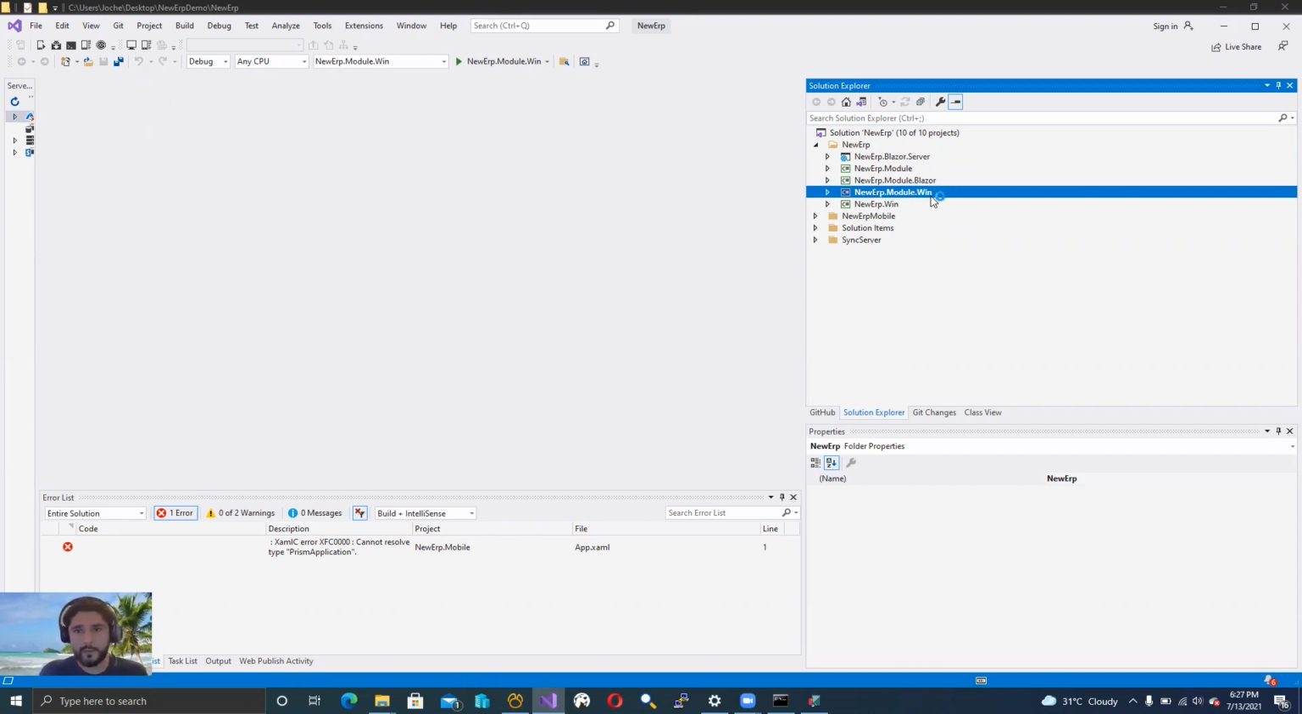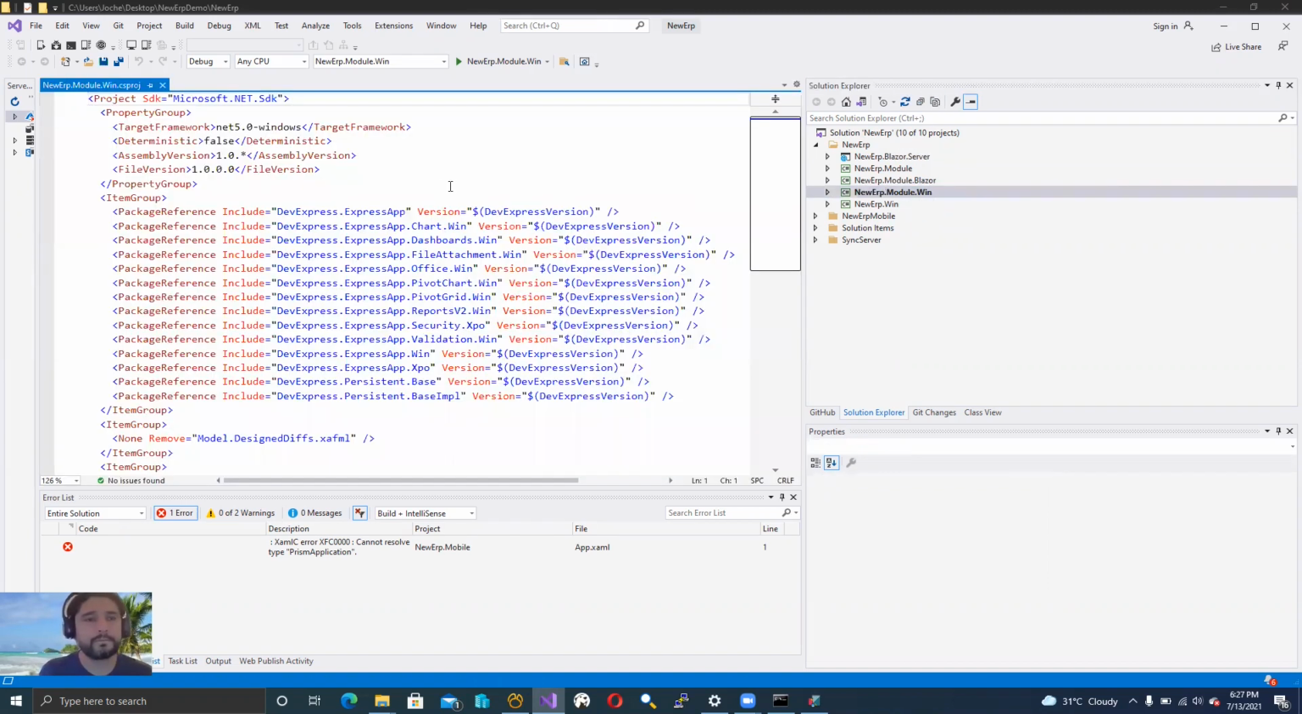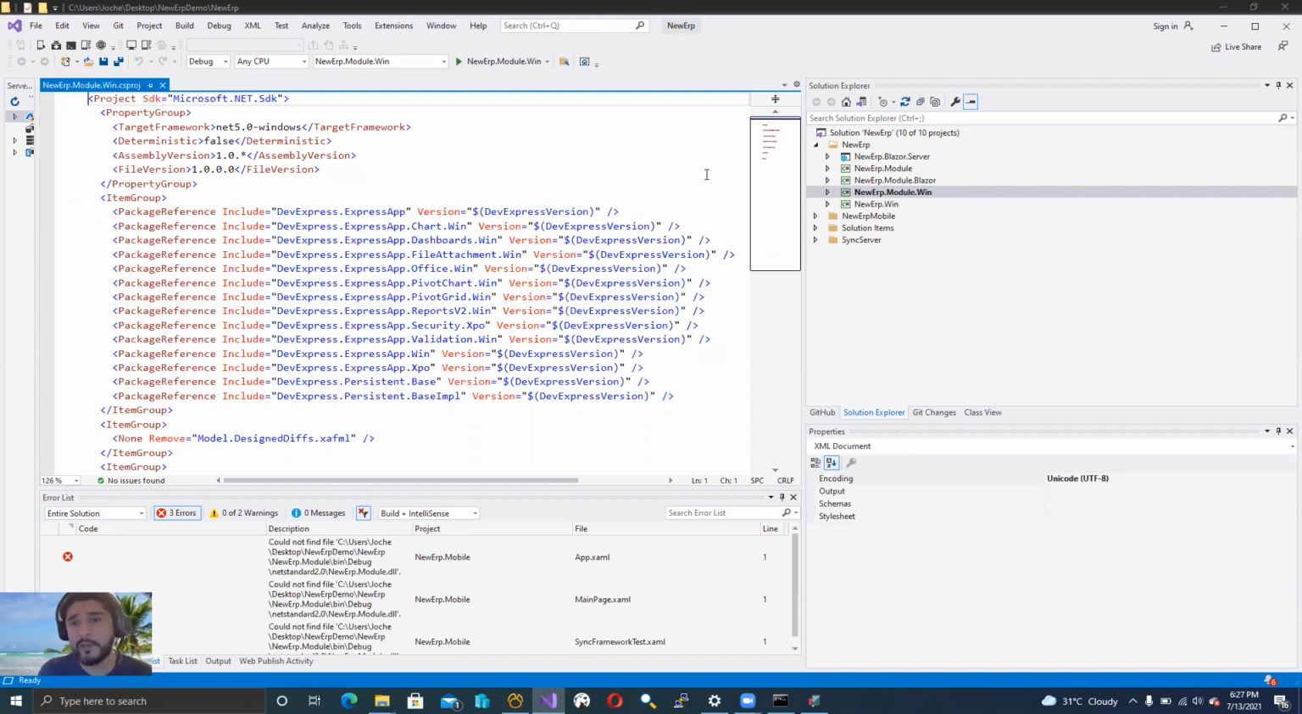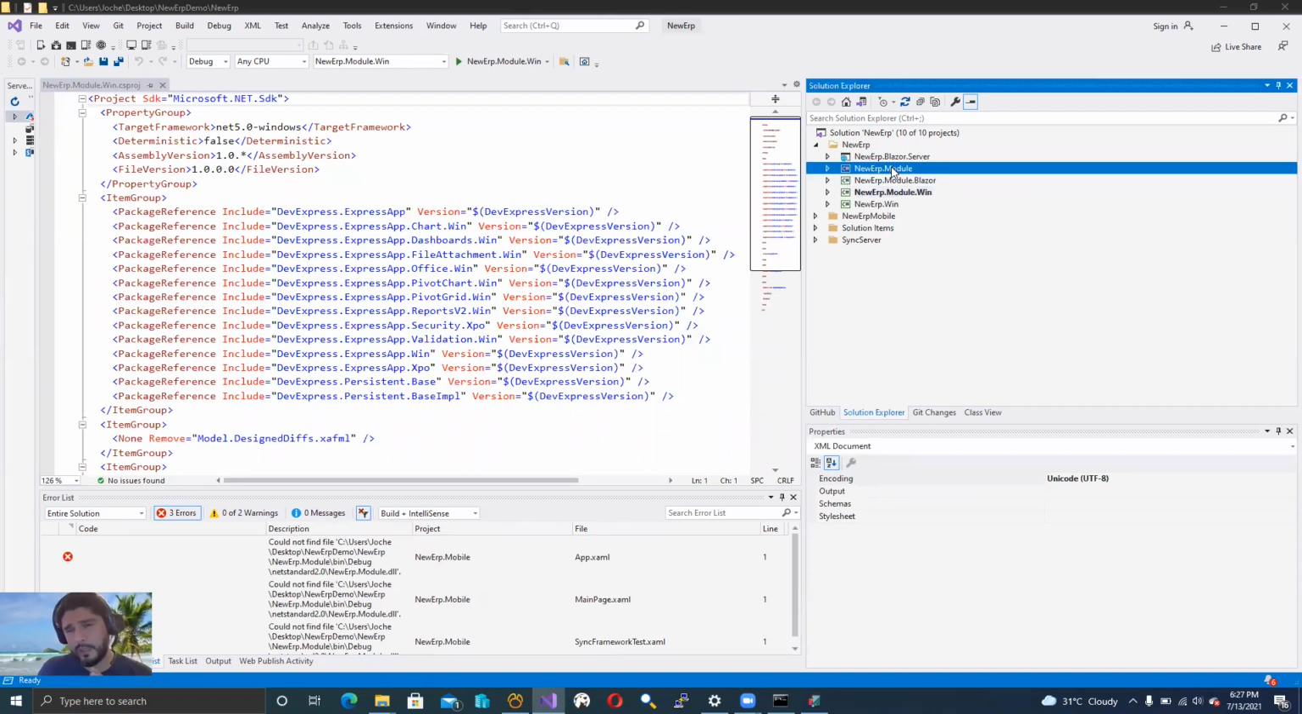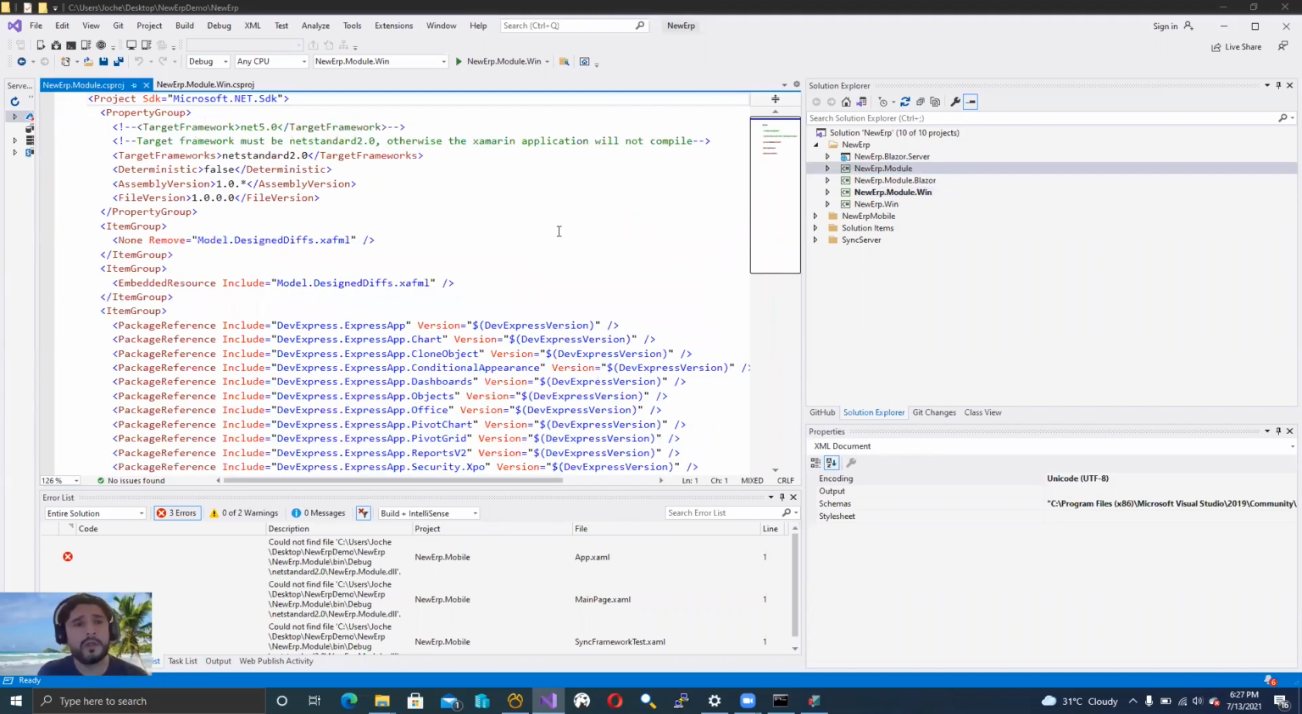So let me show you the projects. See, the target is .NET 5 Windows. And in the module, we had to do a small modification. Basically, the original is compiled for .NET 5. But if you compile for .NET 5, you cannot use it in Xamarin. So we changed it back to .NET Standard in this case.